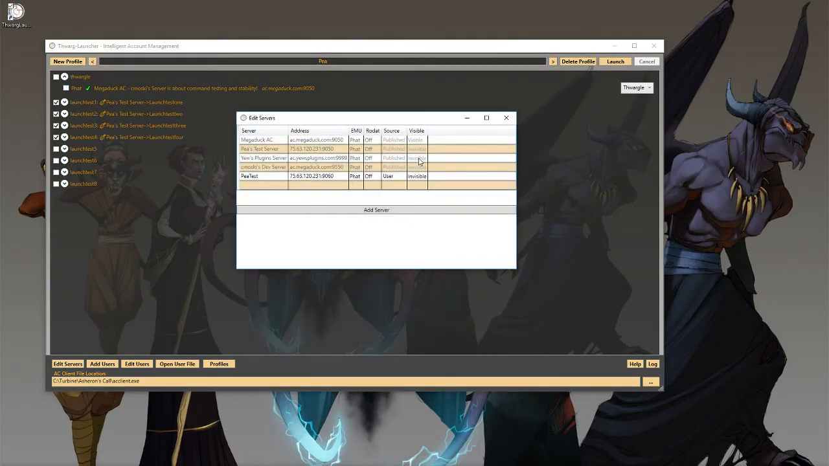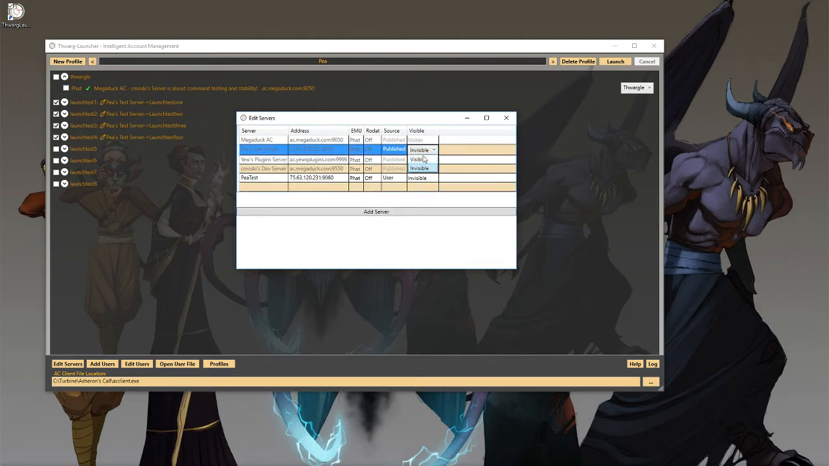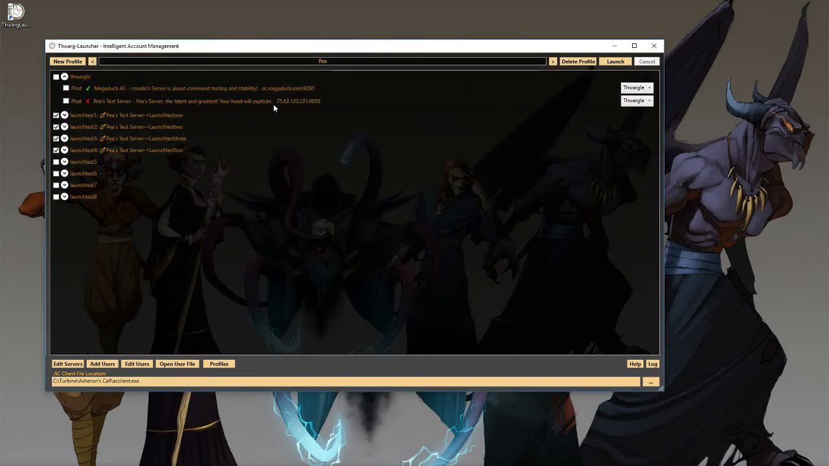So you can hide some of the ones you're never going to use, like plugin server. I don't even think this is currently hosted at the moment. It may be in the future. So you can just hide that. I don't want to look at it. I'm not going to click it. You know, I'm set up to do peas and mega duck, that kind of thing. So that's what that's for.